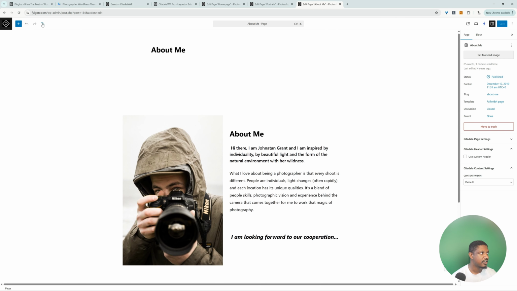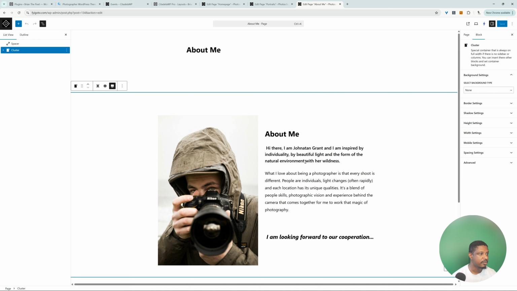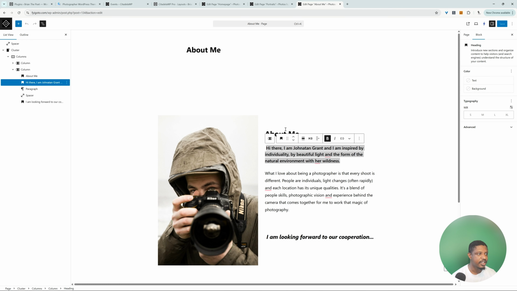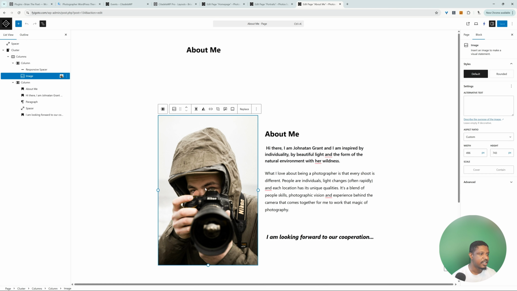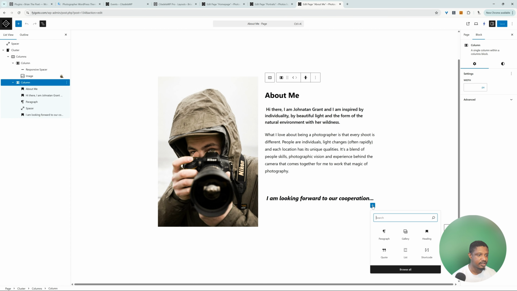All right, again, let's click on the document view. All right, so we've got our main cluster here. We can go ahead and edit the text. We can customize the image of ourselves. And I want to actually add a social media icon.